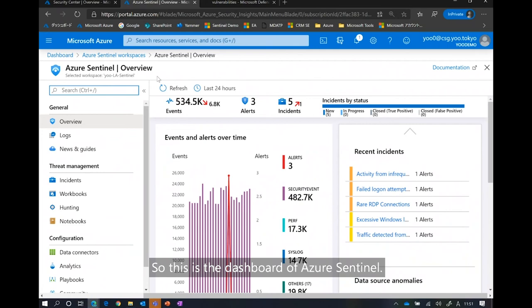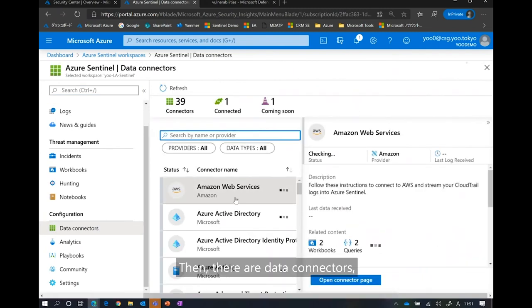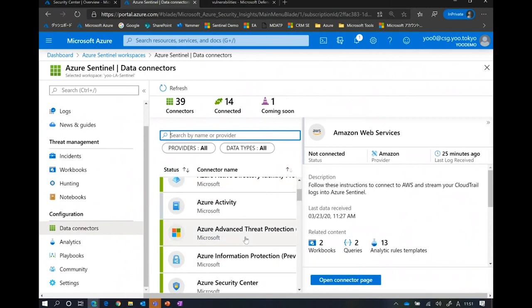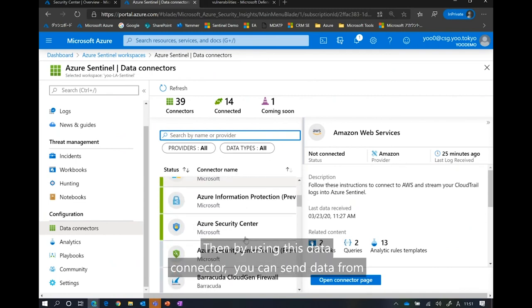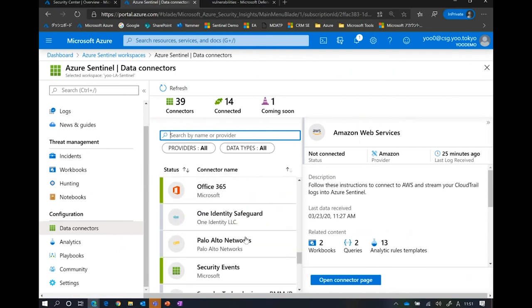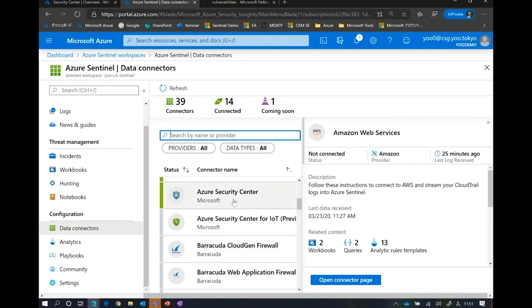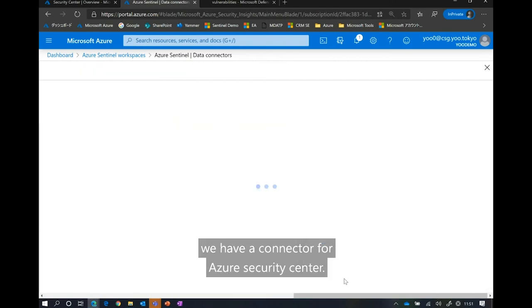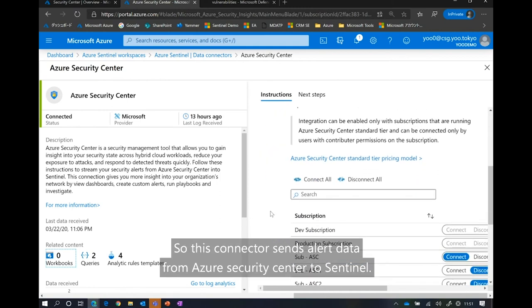So this is a dashboard of Azure Sentinel. You can use Azure Sentinel if you have Azure subscriptions. Then there are data connectors. If you use Azure Sentinel, then probably you need to use these data connectors first. By using these data connectors, you can send data from your resources to Azure Sentinel. For example, we have a connector for Azure Security Center. This connector sends a lot of data from Azure Security Center to Sentinel.